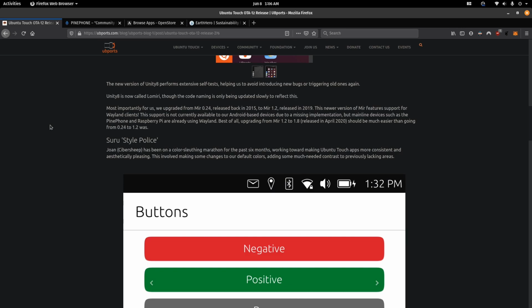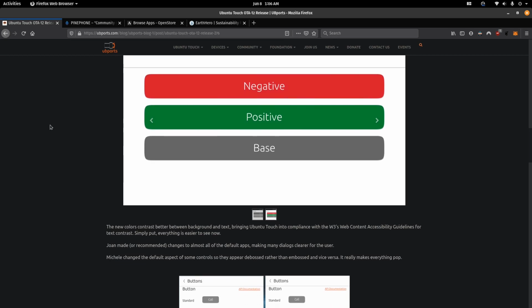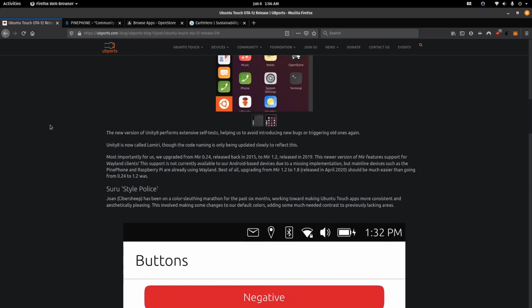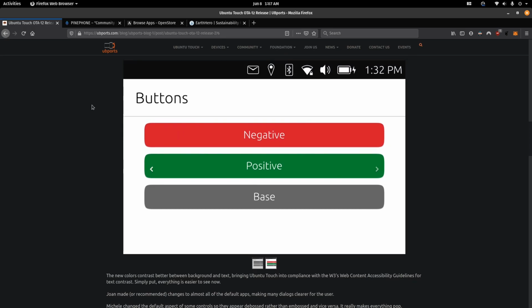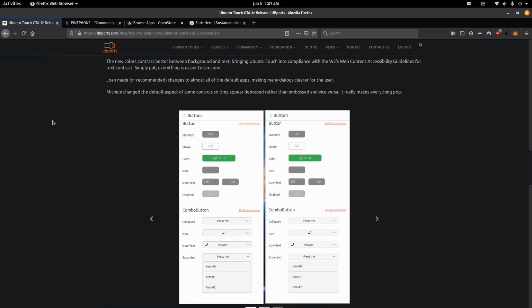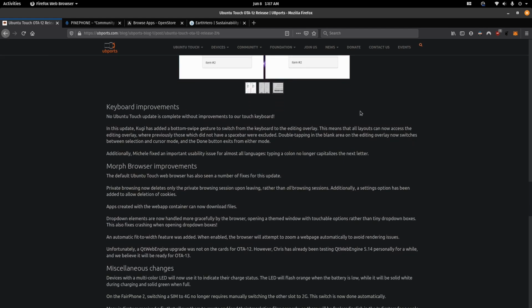Another change to Ubuntu Touch is that they're streamlining the UI itself, like the settings menus. As you can see here in the blog post, they've also been making improvements to the keyboard itself. Very little things that I think will just make the typing a lot better. And again, I'll test all of that in a later video.